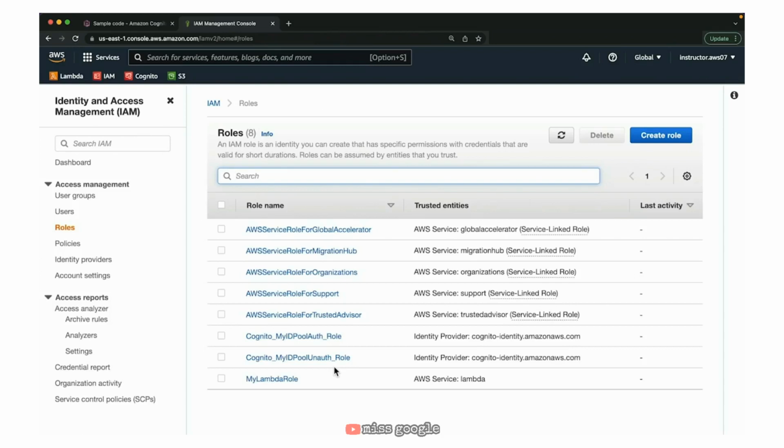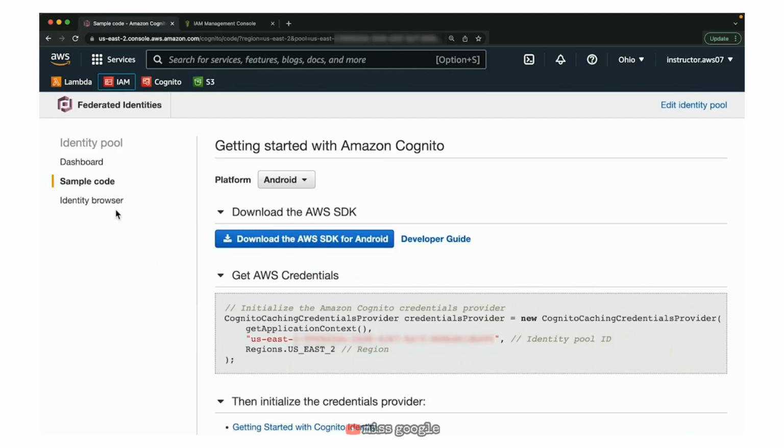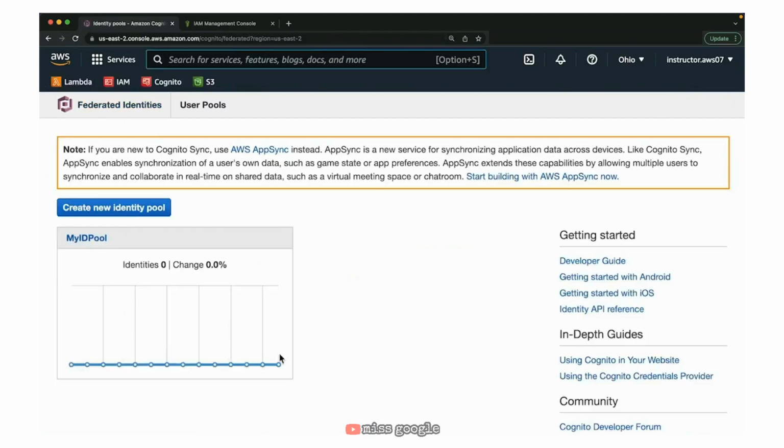And that would be how I control it. Now, how does a user get into the identity pool? How do they get that role? Well, that is the user pool or some other identifying authorization provider. And we're going to look at that in the next video.